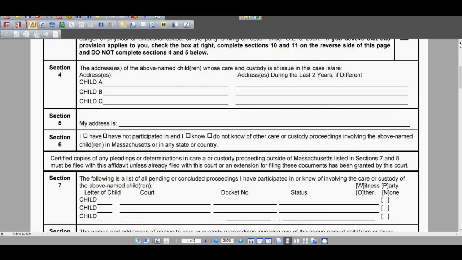Okay, number 6. I have not, I know, do not know. What is this about? So this section is trying to figure out if you have any other cases, old or current, that have to do with the custody of your children. Do you have any cases like that? I have a restraining order. And does that restraining order grant you custody of your children? It says that my husband can't come near my children. Well, do you have that form with you? I do. Why don't you give a look and see what it says? Okay. It does say I have custody. Okay, so you're going to want to check off I have custody, and I know of other care or custody proceedings.